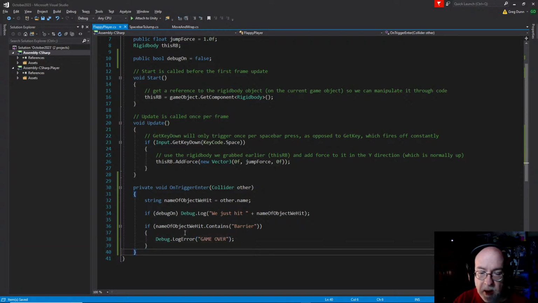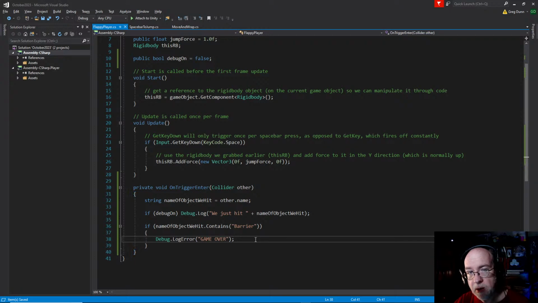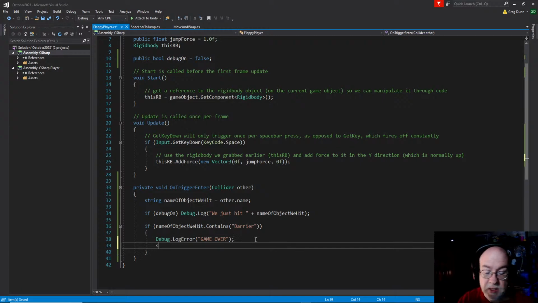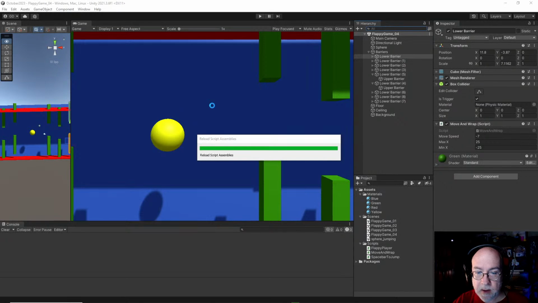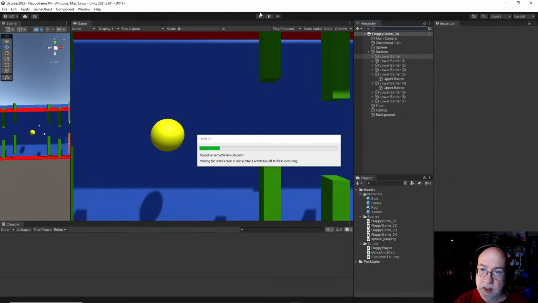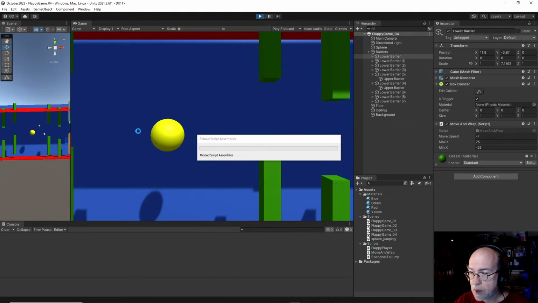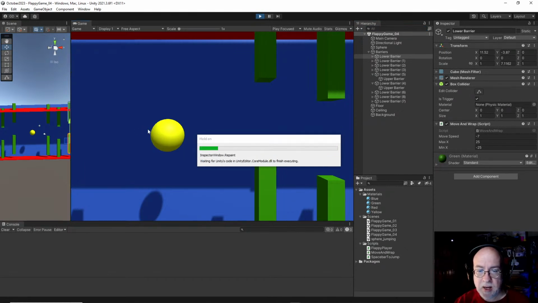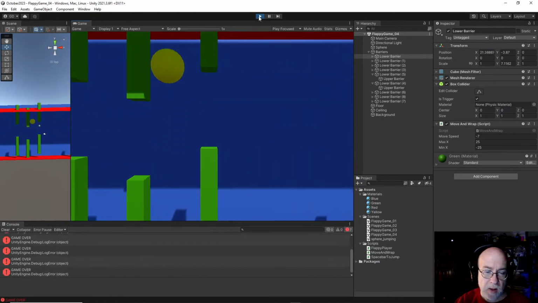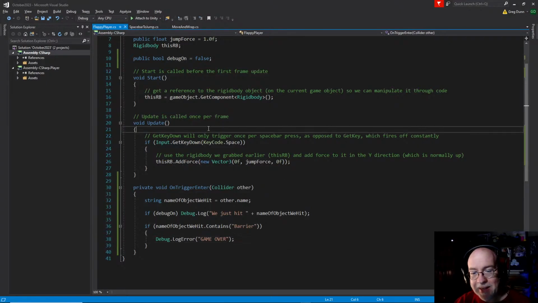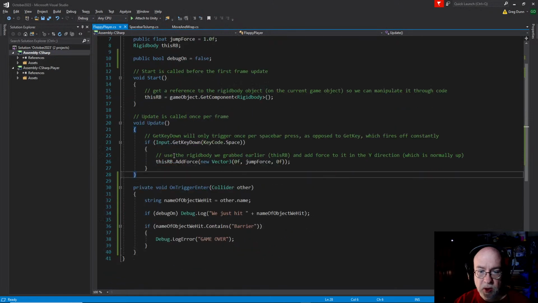So yeah, everybody knows debug log. You can also do debug log warning, debug log error. It's not a good idea to debug log error when it's not an error, but I'll fix that in a minute. And you can also do debug.break. All right. So I'm here. I hit play. Oh, that's it. Game over. Game over.